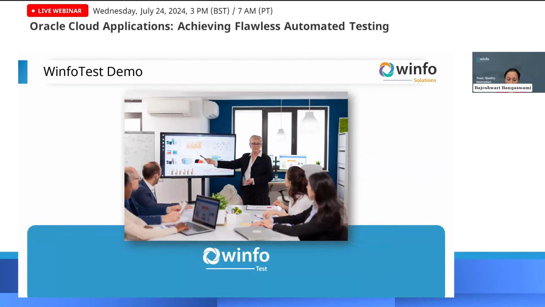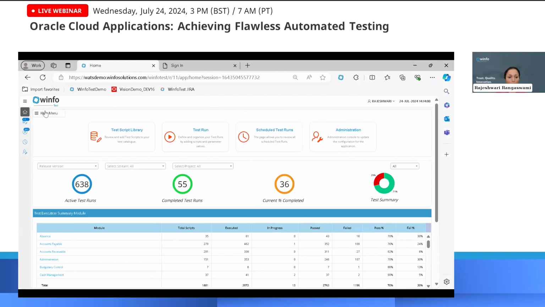I'll now move on to the demo, and this will show you how the Winfo Test tool actually works and what it looks like. Winfo Test application, right? We are on the home page, the landing page, where you have quick links to most of the points that we just spoke about: a test script library, a test run, and scheduler.